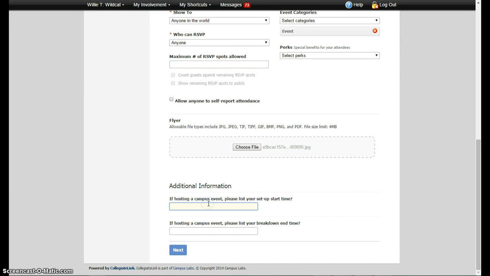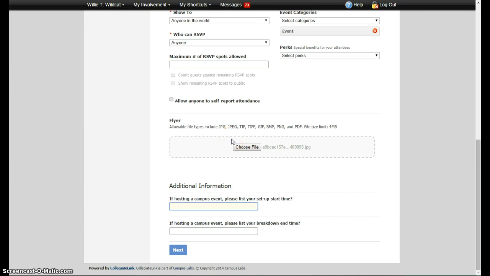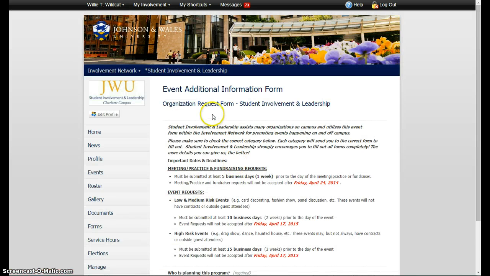Okay, now this is setup and breakdown time. Our event time is 12 to 1. Typically we tell you to just give about 15 minutes on either side, unless you know that you're going to take a little bit longer. Then just put that in there so we know that we can get you the space you need for the full time that you need it.